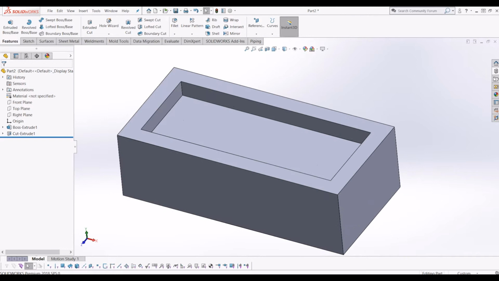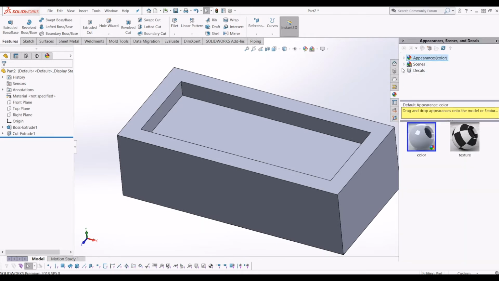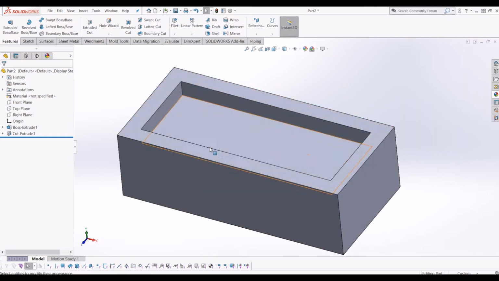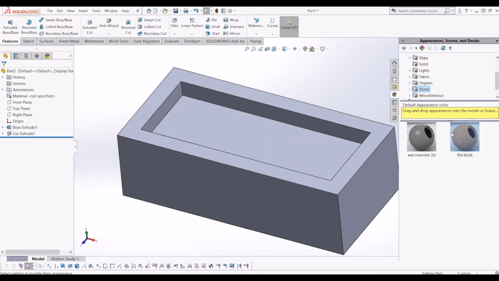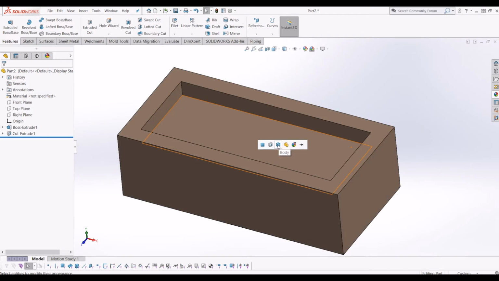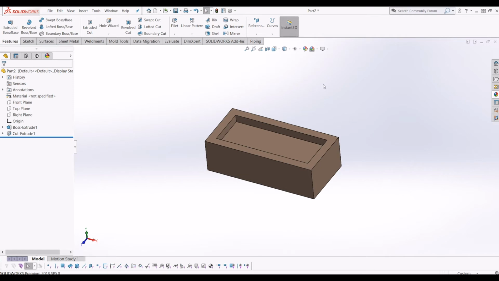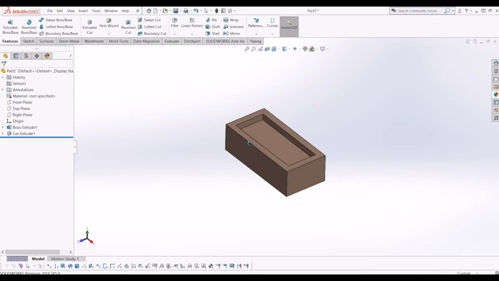So I'm just going to go up to appearance and scenes, and then go to appearance and color, and then I'm going to change it to, if we go down to stone, fire brick. So you drag and drop the fire brick onto the body, or you can do it to faces and parts, but I'm just going to do it to body. So it's got the same color as a fire brick.